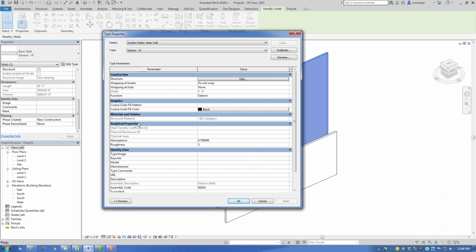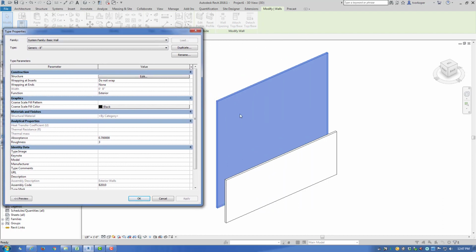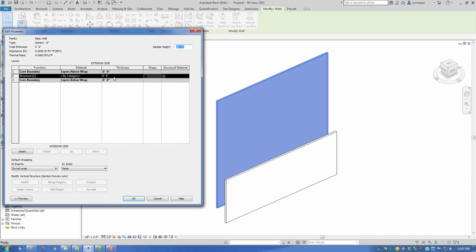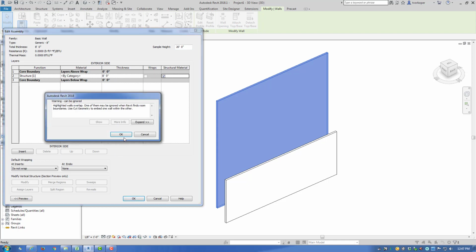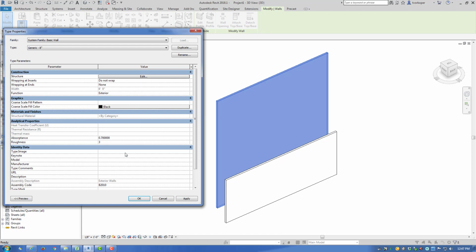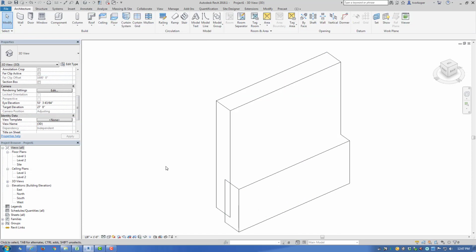Changing the parameters in this Type Properties palette will change the parameters or the properties of all of the walls of the same type. For instance, if I went to its structure and I said instead of 8 inches, I wanted to make it 8 feet thick, and I hit OK, it would make two very thick walls. And you can see that it changed both of them.